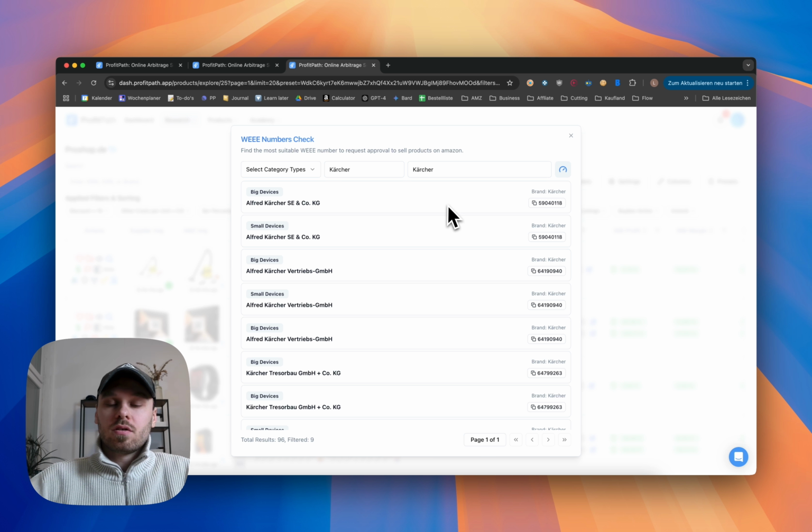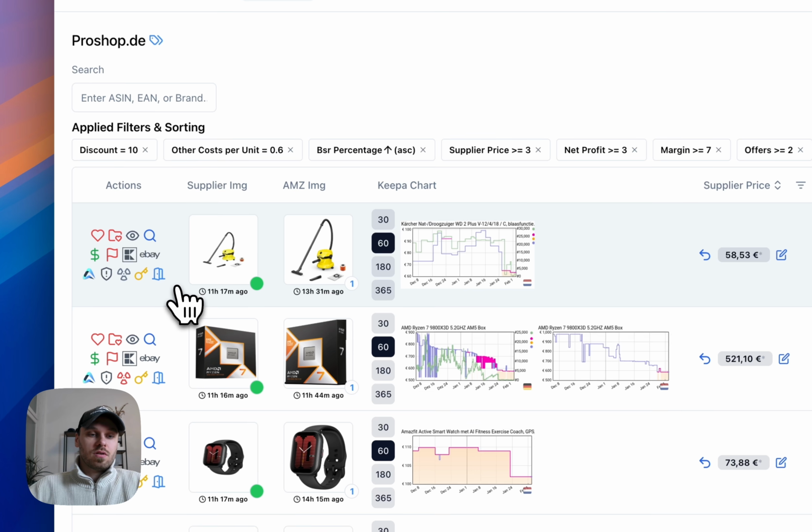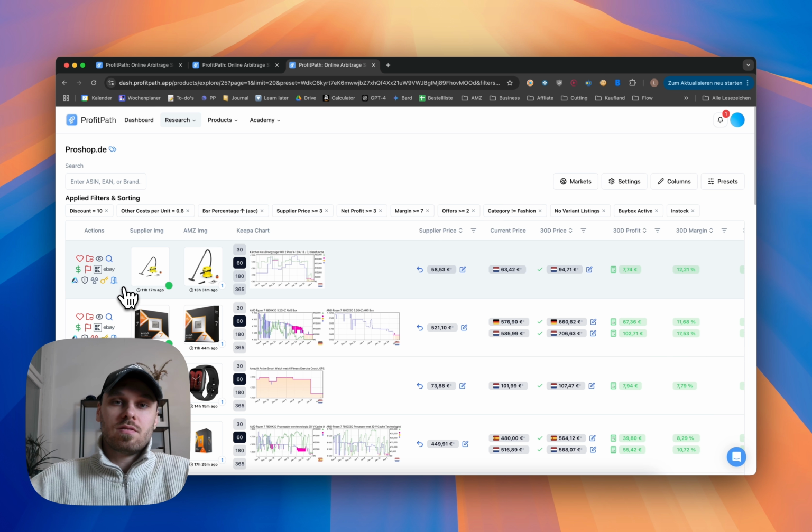And as you can see up here, okay, Kercher has its own VE number, and I would just copy that right here. And if I would need to ungate this product, I could just paste this VE number and would be ready to go without having to search the VE number via Google or any third-party tool. So it saves a lot of time and a lot of headaches.